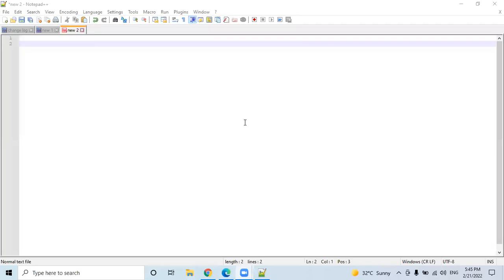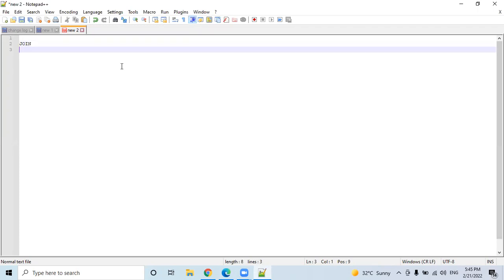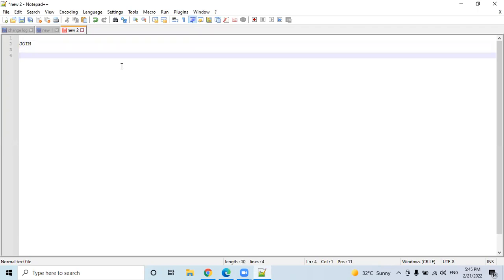So let me share my screen. Today I'm going to explain the joins in Snowflake, with examples. I'm going to explain what a join is and how many types of joins we have that we can use. So in general terms, what is a join?